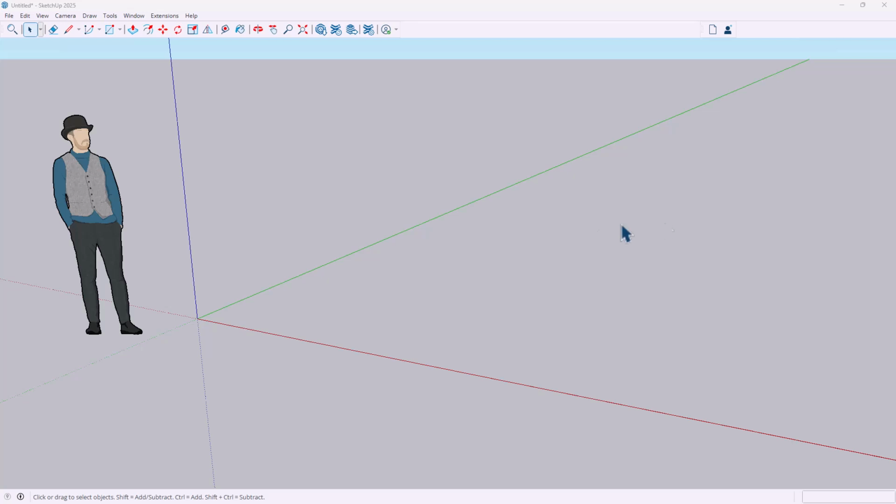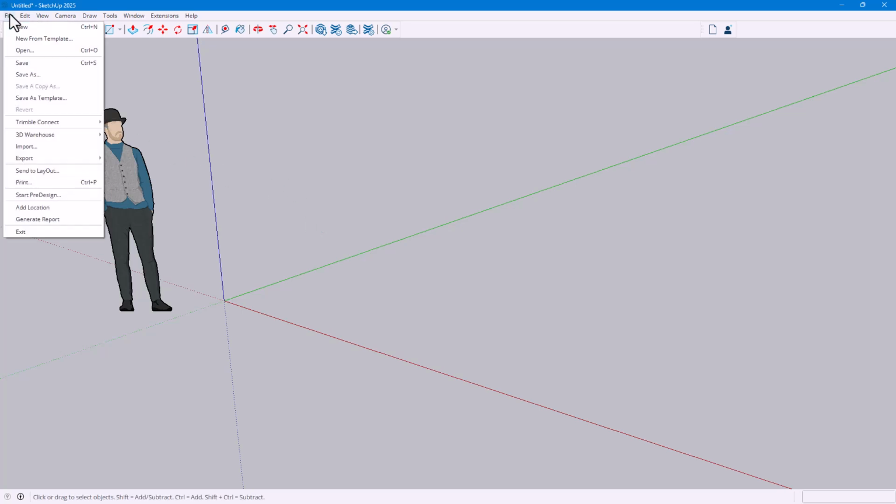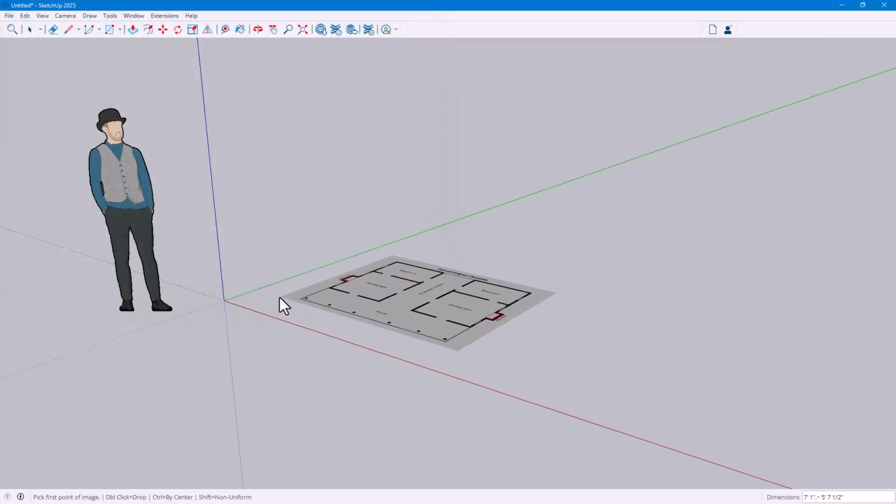So now let's actually see how we can go ahead and trace out a floor plan. I'm just going to trace out a room in a floor plan so that you can see the process. For that, I'm going to go over here onto File, and then import a floor plan that I want to make first.